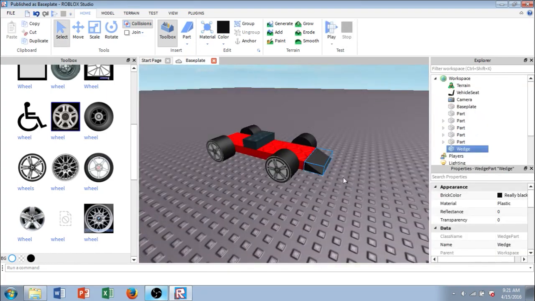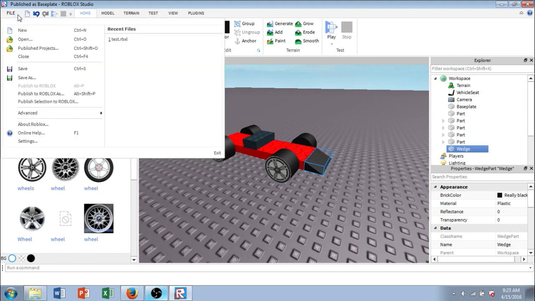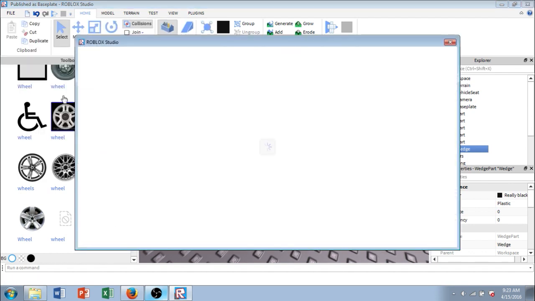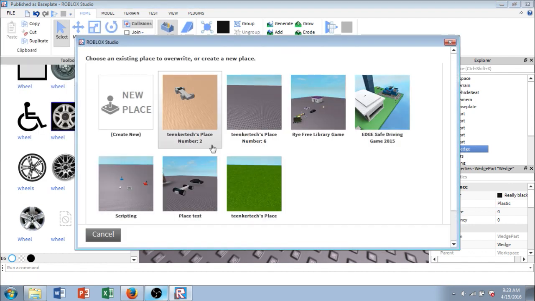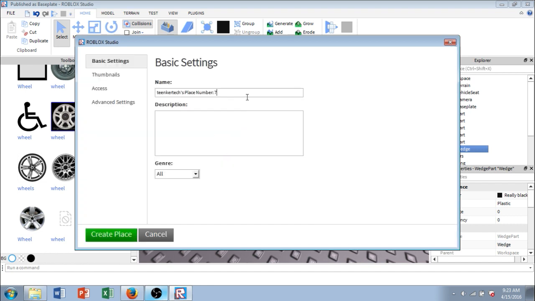So now I want to show you how you can put this game online. What you're going to want to do is click on File and click Publish to Roblox As. And we're going to give it a name. I'm going to go ahead and click Create New, and I'm going to call it Tutorial Test Austin Only, just to make it easier to find. And for the description, I'm just going to write My Cool Game! Exclamation point. And click Create Place.